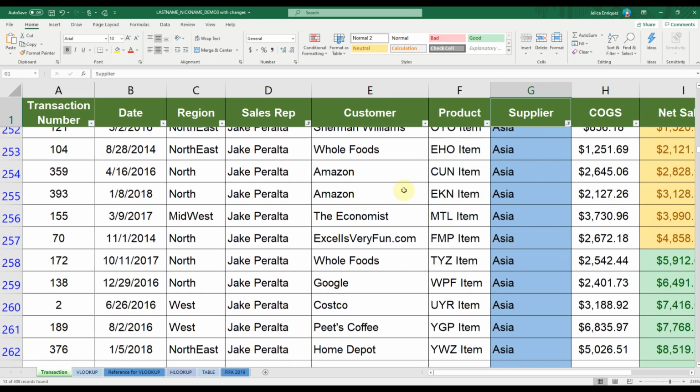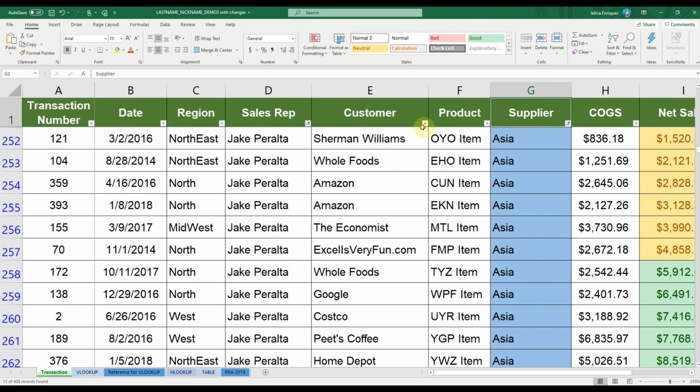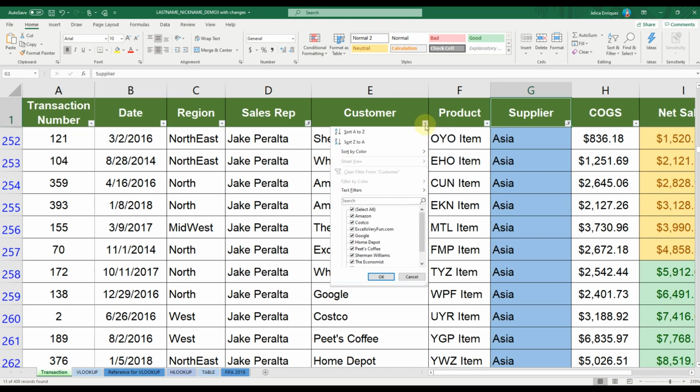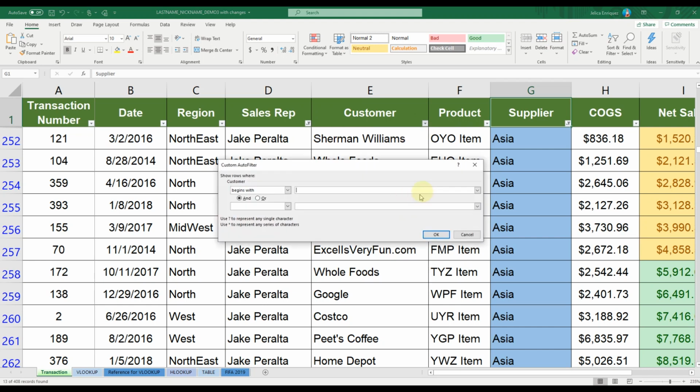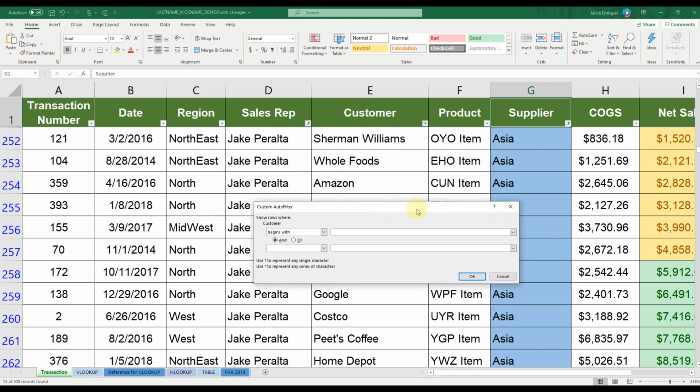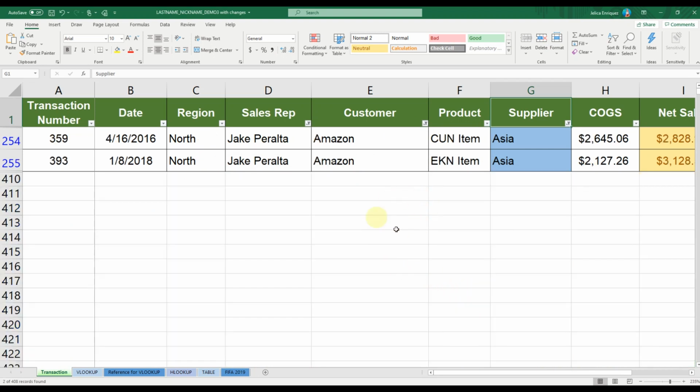And then finally, let's try to use the text filter. Okay, so let's go to customer. Let's click the drop down arrow and then choose text filters. And then let's go to begins with. We only want to see customers that begin with the letter A and then press OK. Okay, so now we can see that our data is now filtered to sales representative Jake Peralta with suppliers backgrounds that are color blue and the customers that contain or begin with letter A.